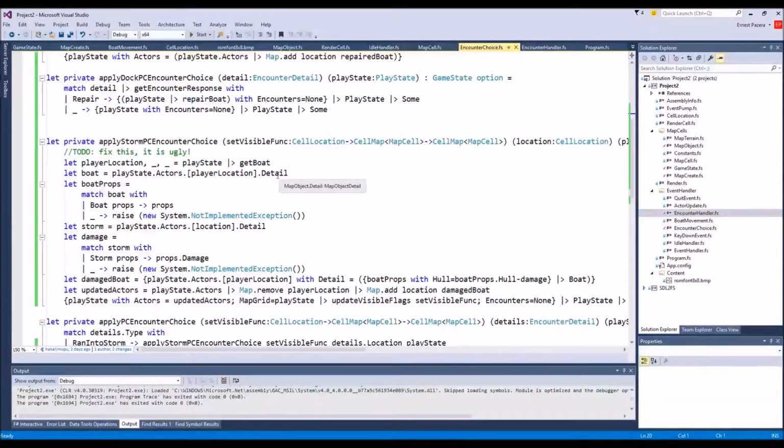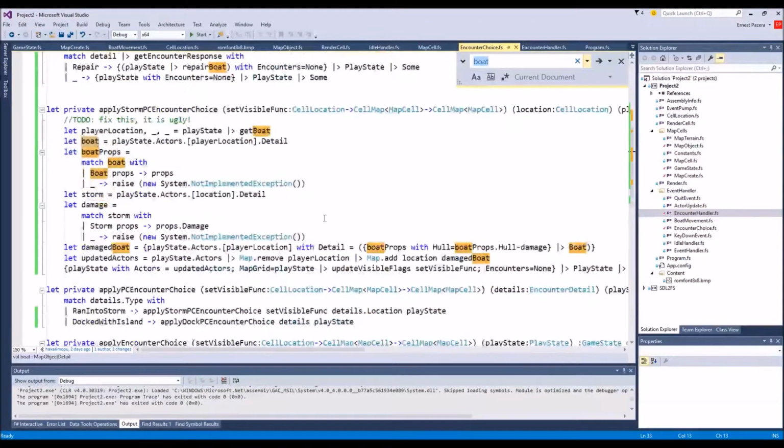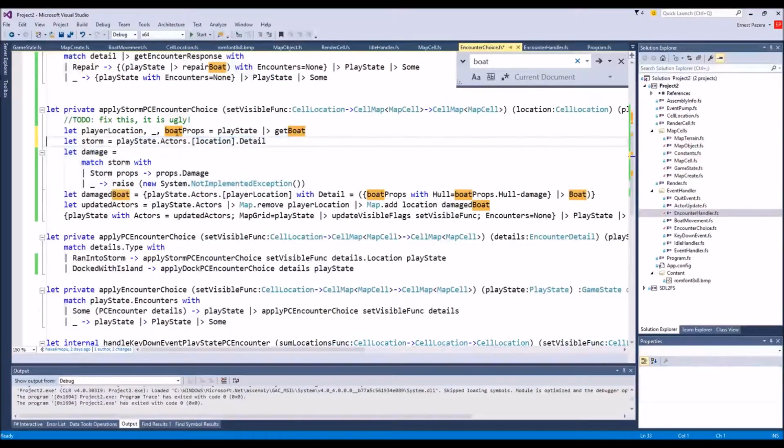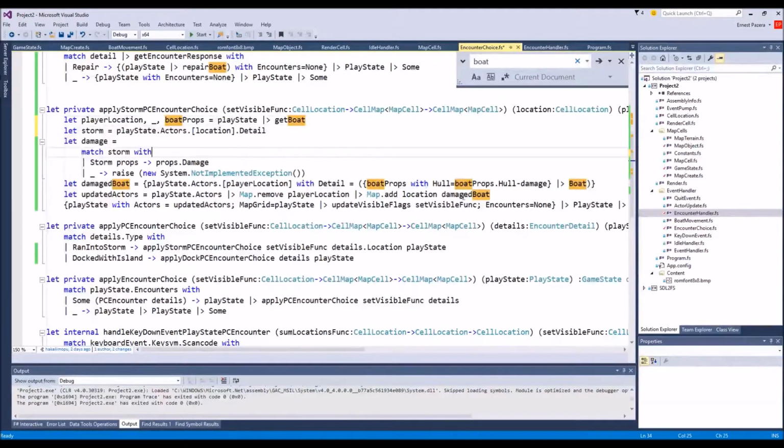This is super bad. So boat. What do I use here for boat? Because boat props, I don't need this to be here. Boat props is right there. And can I get rid of all that? I think I can. Would you look at that? I got my boat props.